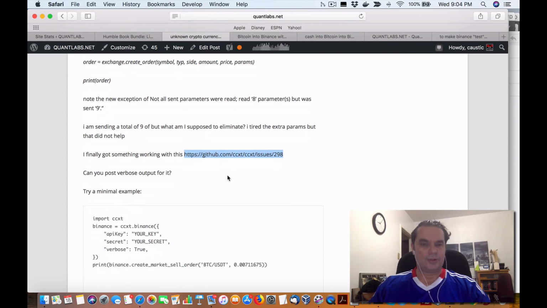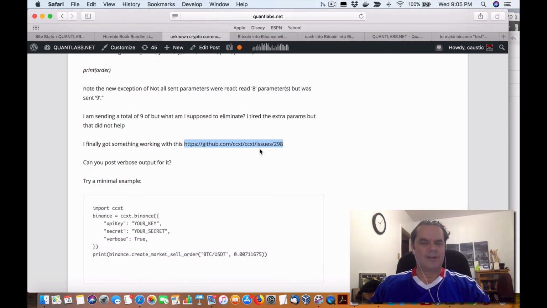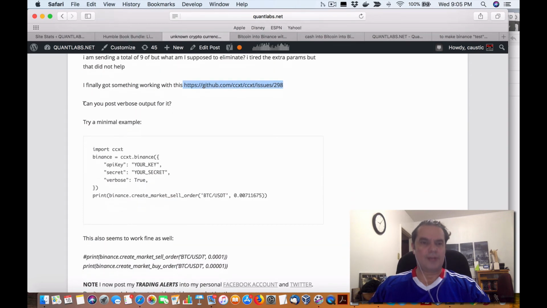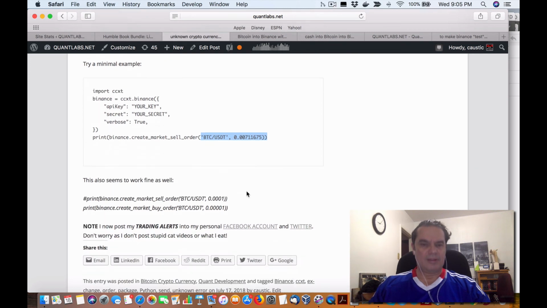Here it is. This is the solution for everybody. I finally got something working with this GitHub CCXT issues posting, and what it said was to try this minimal sell order, which I did, and it's just three lines. You set the parameters with your key and your secret, and verbose is true, which gives you full debugging. You have your exchange object defined here, and then you do create market sell order with the price as well as the amount. I'm not sure which is which, but this is the amount, I believe.